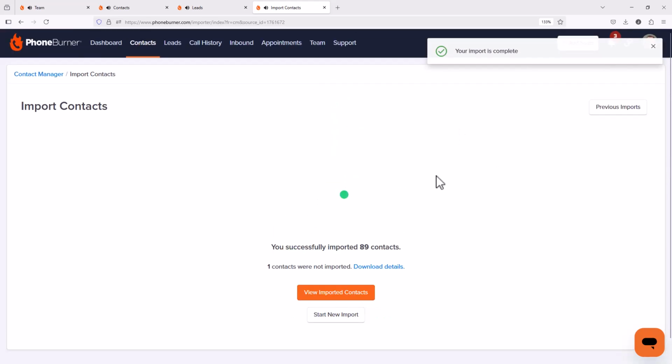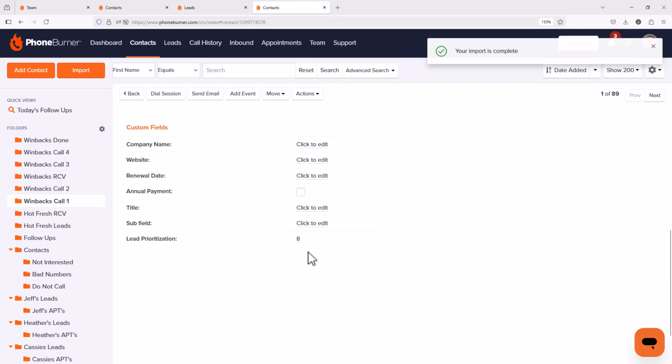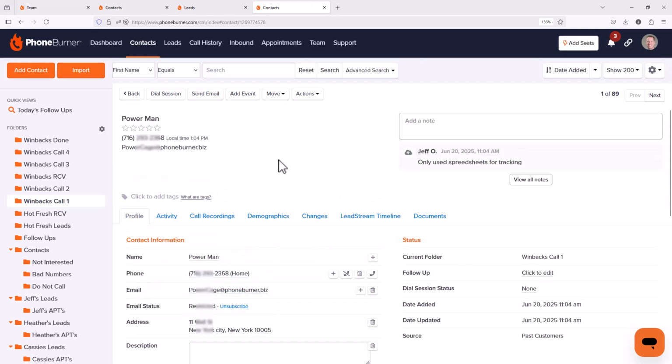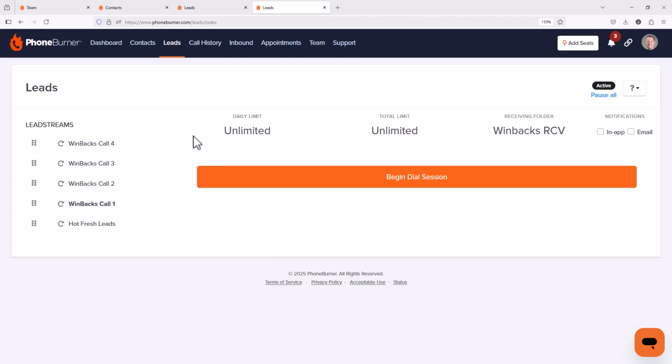You can see it's now completed. I can click here to view the imported contacts. If I preview one of these, we'll see this one has a priority 8. If I go to my Leads tab, we'll see Winbacks Call 1. I don't see the total number of contacts in this lead stream because I hid that on this one. Whereas our hot and fresh one, you can see it does in fact show how many leads are in there. So that's kind of the difference between hiding and showing, I guess. Let's go back to Winbacks Call 1.